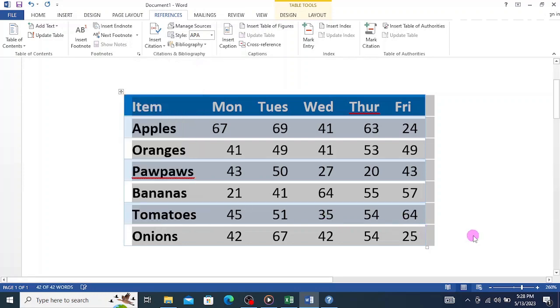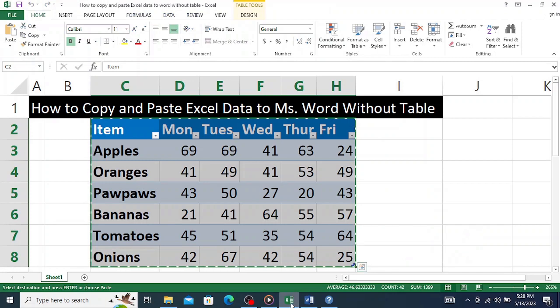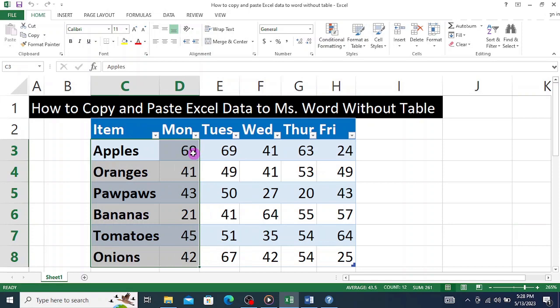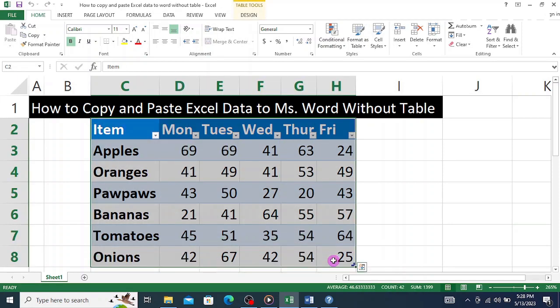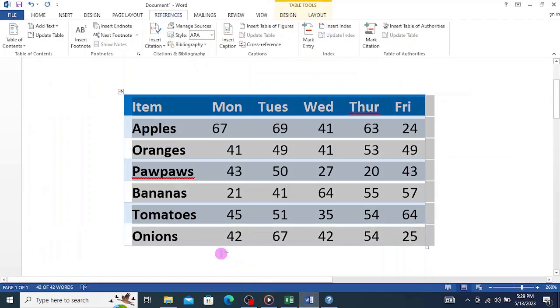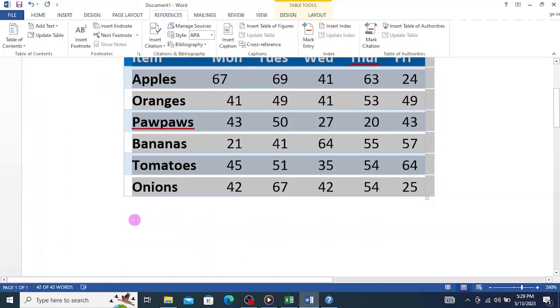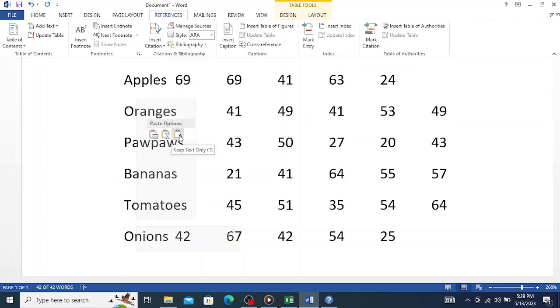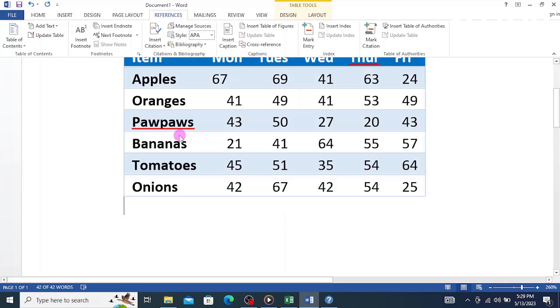So let me show you how you can copy and paste your data without the table. So let's go back to Excel, okay? And again, let's select the entire table and copy. Let's go to the Word document and right where you want to paste your data, right click your mouse and under paste options, you will see this icon labeled A, okay? Keep text only and click on it.